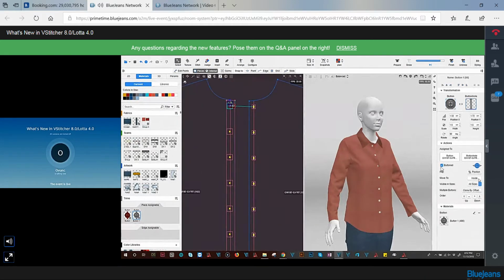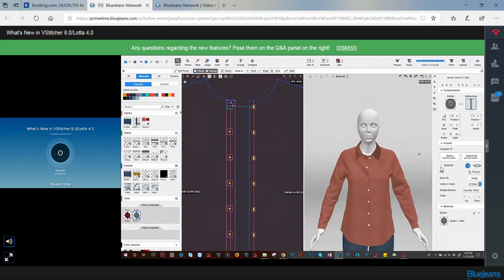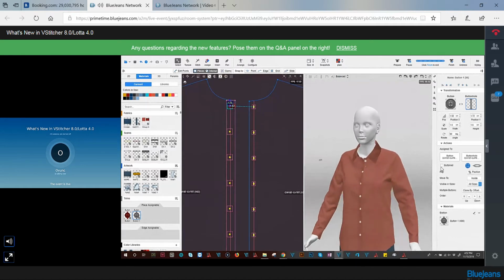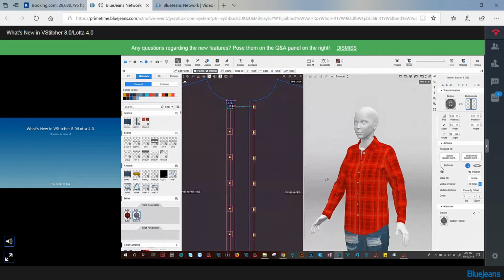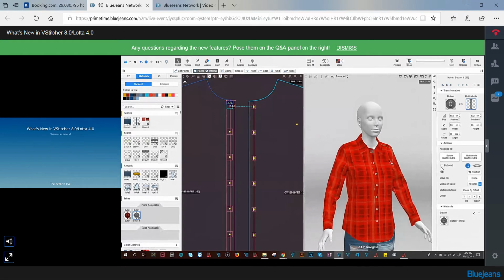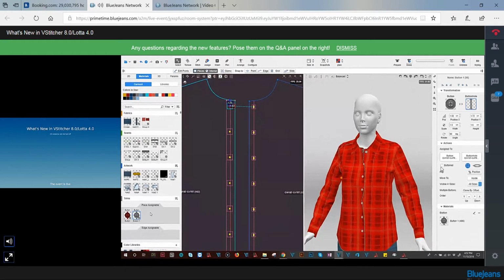And then this first one, I don't want it to be buttoned, so I'm just going to leave it unbuttoned like this. Hit dress. Right. Very nice.